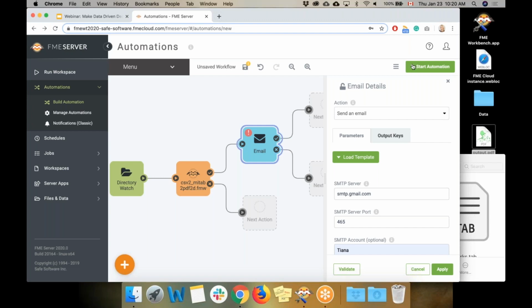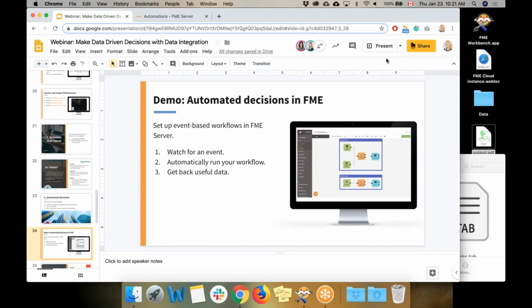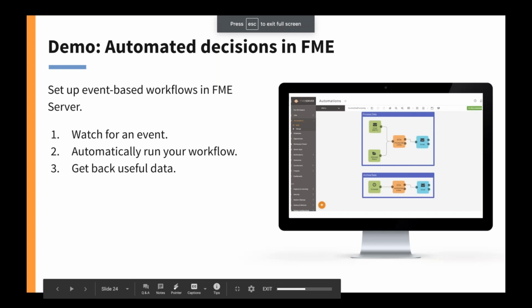When we want to run this, all we have to do is click on the top right there, start automation, and that will begin running and watching for files. So you can create some really powerful customized automations here. All right, turn back to the slides.